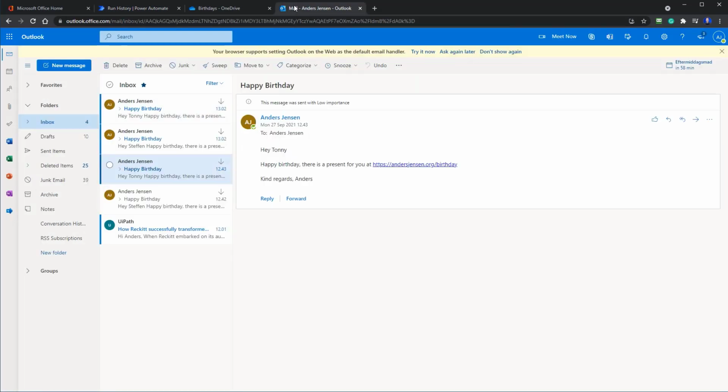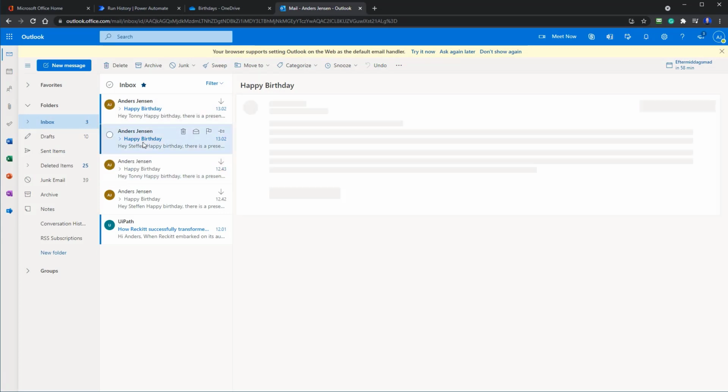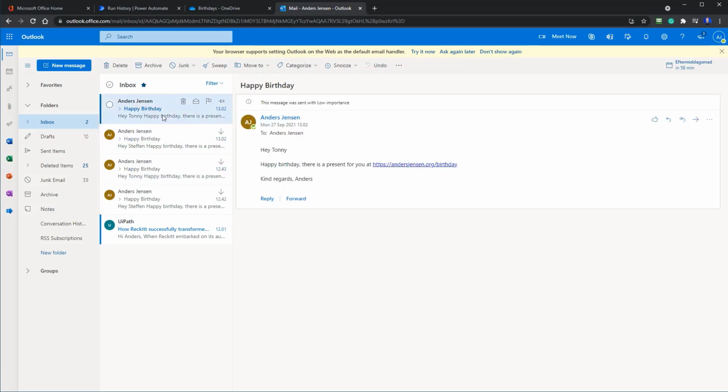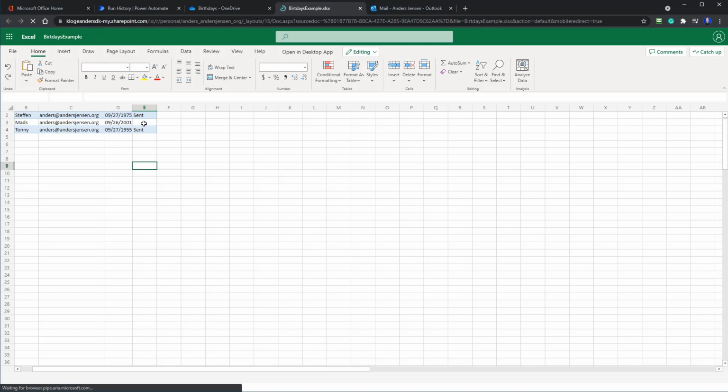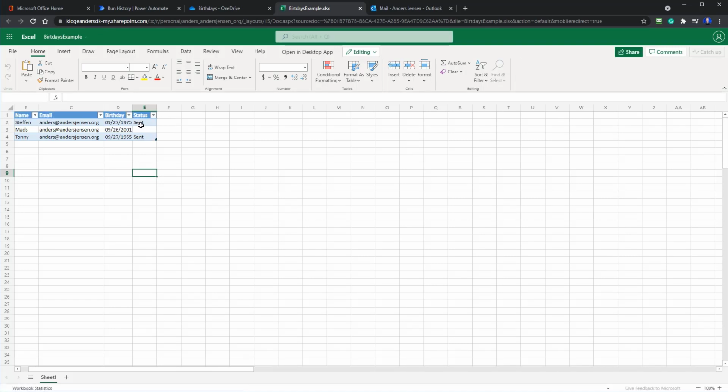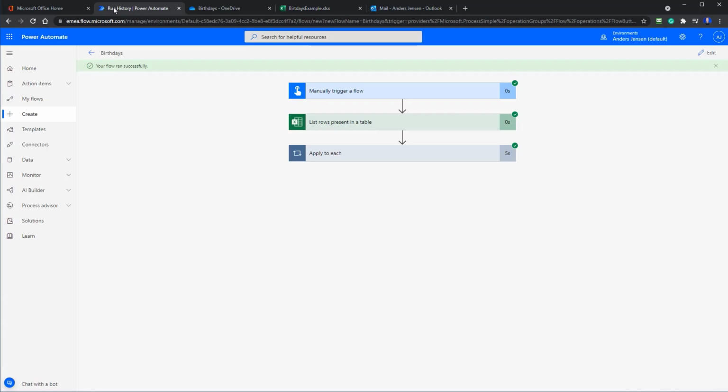If I go to mail, 2 new messages have come. That is Stefan and Tony. So yeah, we completed this step. Now it looked at the data, only the month and day, and still found out that it needs to send out messages to these 2. Let's see if we have updated our Excel sheet here. If I go in here, now we have a nice sent. Let me scroll a bit up. We have sent in the status. Case completed. Let's go back to Power Automate.